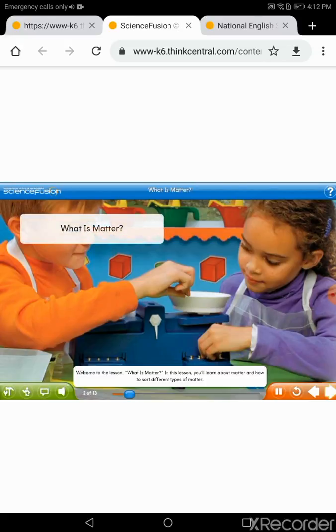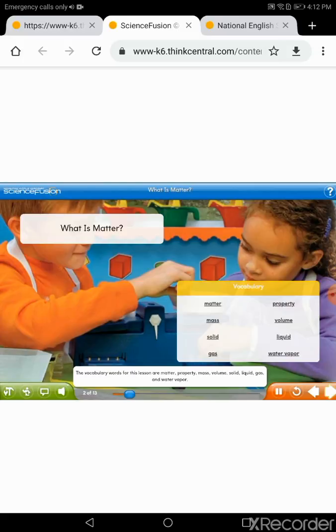Welcome to the lesson, What is Matter? In this lesson, you'll learn about matter and how to sort different types of matter. The vocabulary words for this lesson are matter, property, mass, volume, solid, liquid, gas, and water vapor. Click each word to find out more about it.